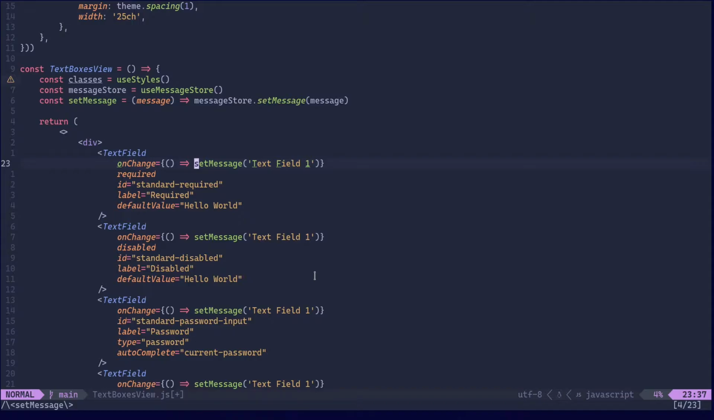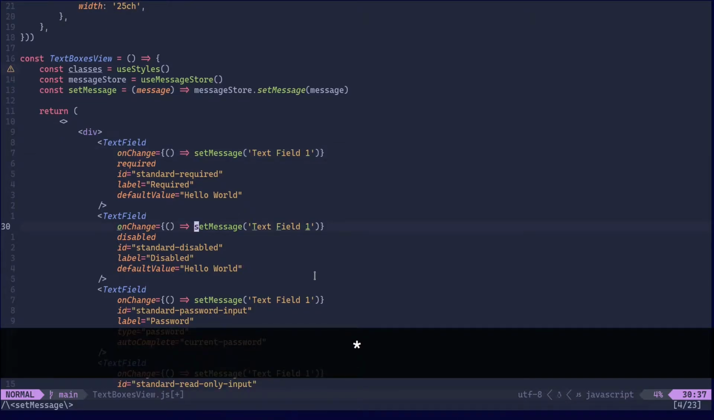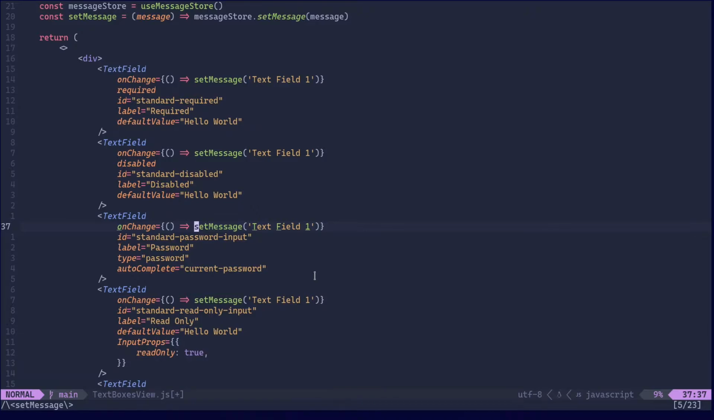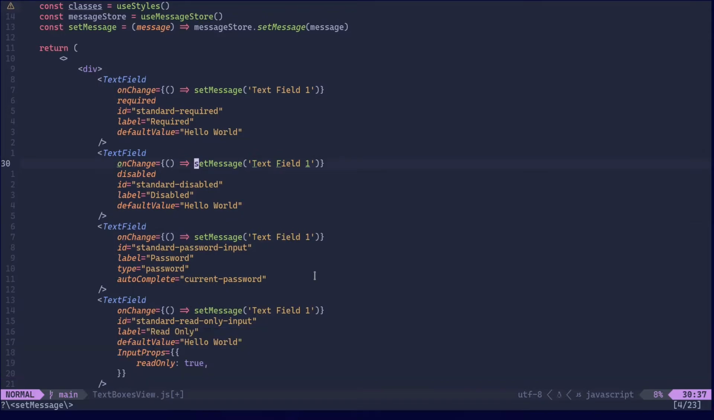The first one should be text field 1, then the second one should be text field 2, then the third one text field 3. Likewise, you should go through all the text fields and change all of them. Now, how do we do that in Vim? Well, there's an easy way.